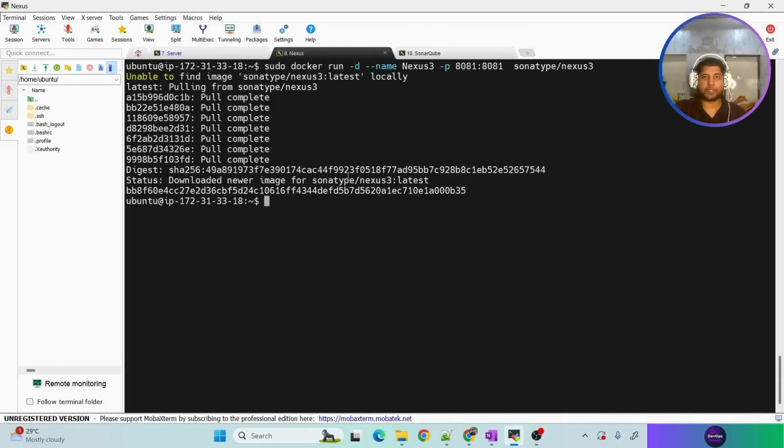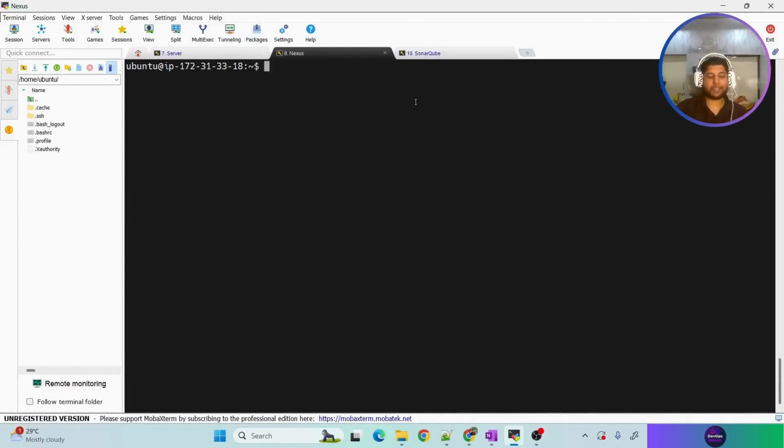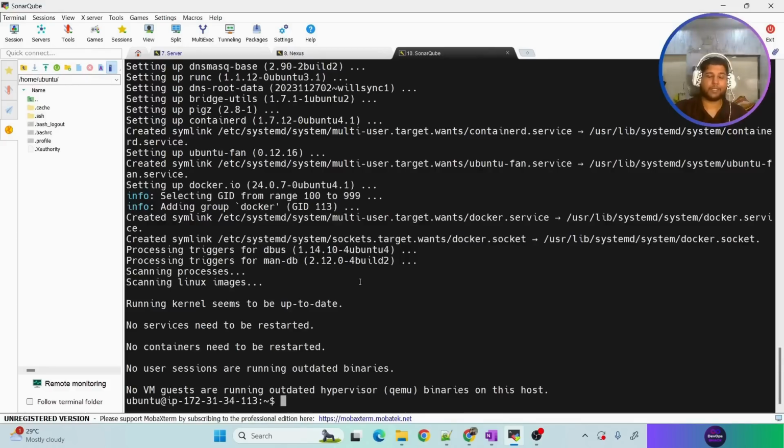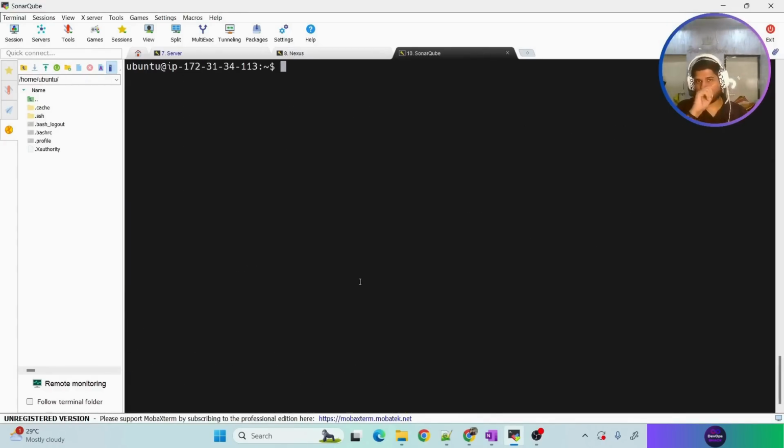Okay, and once we can check the status by sudo docker ps, the Nexus container is created. Let's wait for some time so that it comes online, because Nexus is one server that takes a little bit more time as compared to others. Okay, so on the SonarQube server also Docker is installed. Now we can set up the container for SonarQube. Again sudo, because I am not giving permission to Ubuntu or any other user.